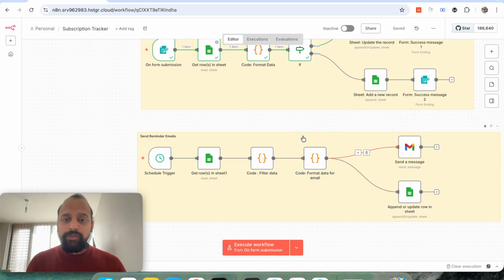The purpose of this next code node is to format a nice looking email body which will be sent to the user. You send the filtered data from here to here, and this node will format and create a nice email body in HTML format. The next node is to simply send an email. This node will send an email, and this node will update the Google Sheet saying this specific subscription has been notified to the user on this date.